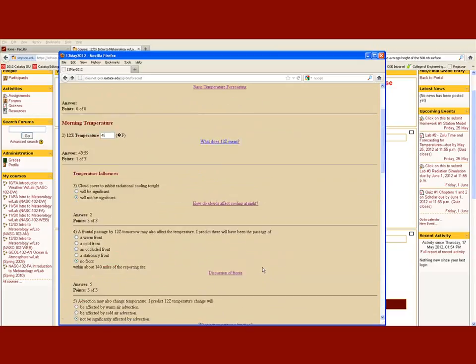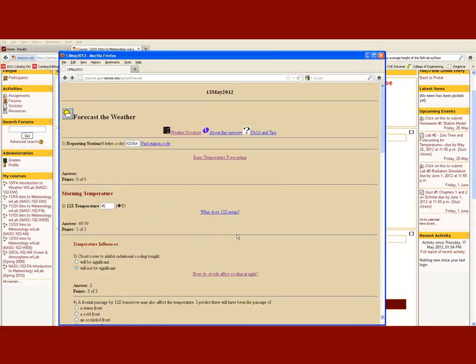So you can go through and you can check to see what you've been missing. If you find yourself consistently missing the same one, feel free to give me a call or drop me an email, and maybe I can help you out with a particular forecasting parameter that you might be having some issues with.